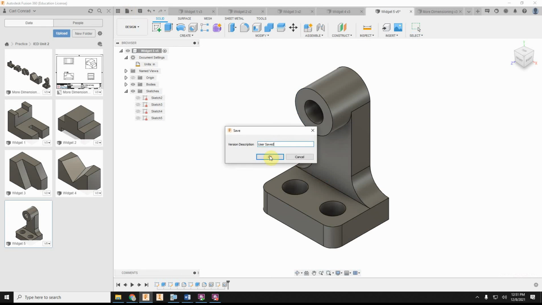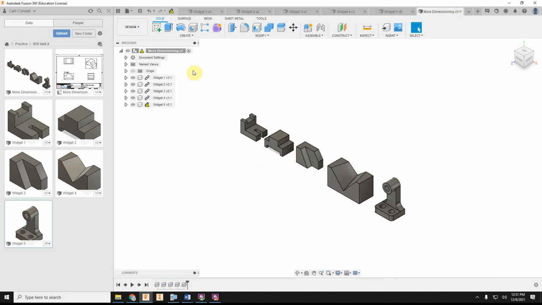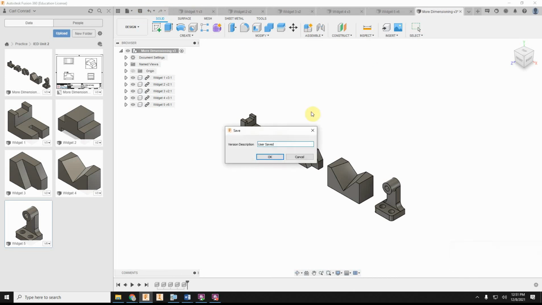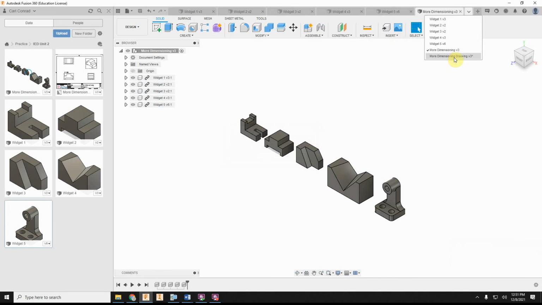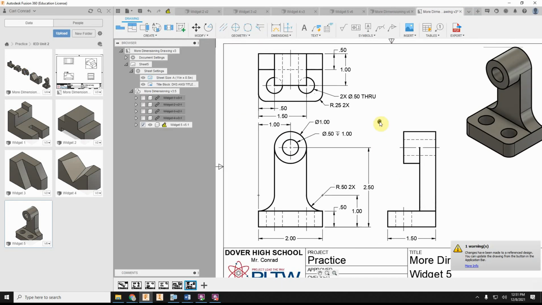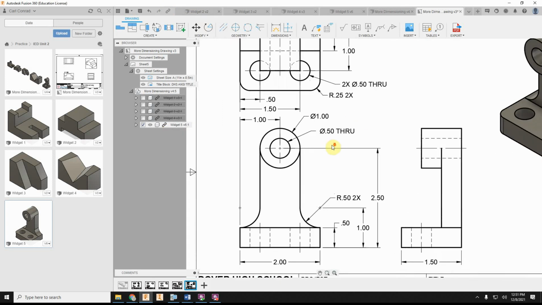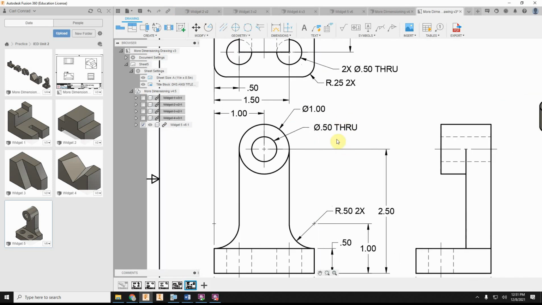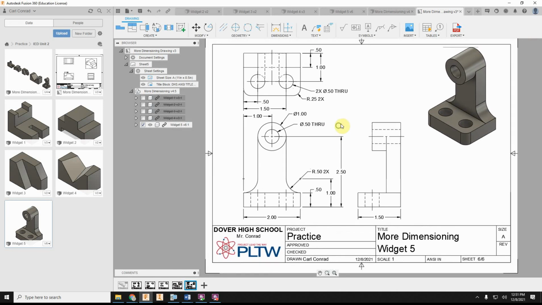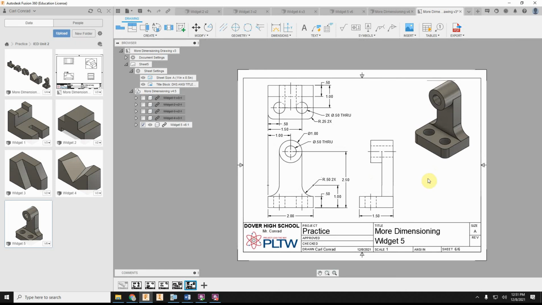save the file, update my dumb assembly, and save it, and then go back to my drawing and update my drawing. This is why you always drill an intelligent hole. And look, it'll automatically correct my dimensions. Okay, so there's widget 5.